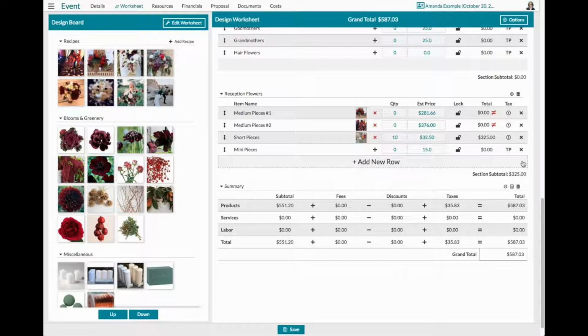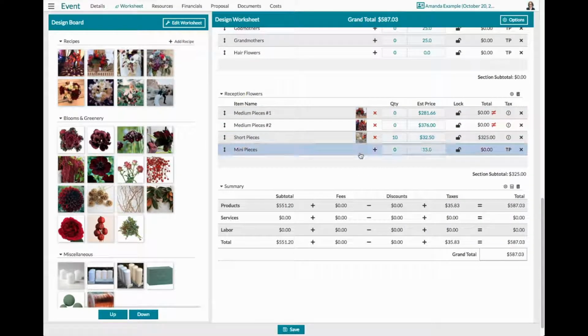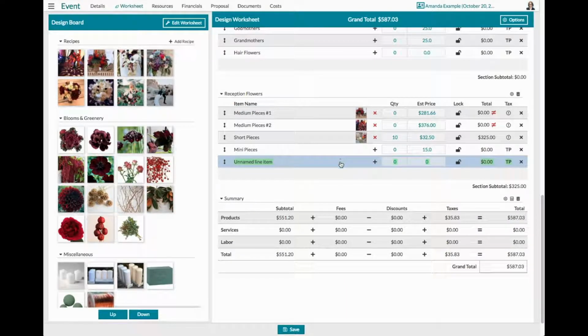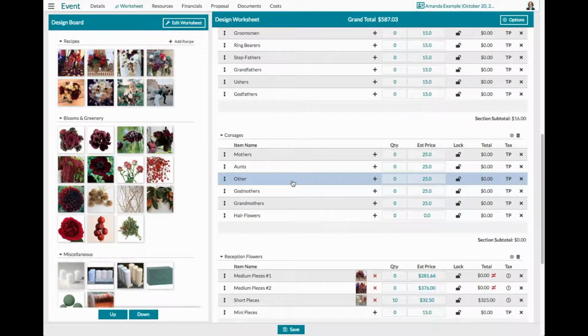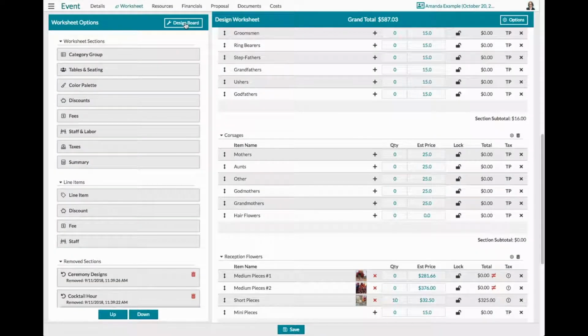So we've removed some groups, we've removed some line items, but what happens if we want to add something back in? Well, if it's a line item, it's as simple as clicking right here, and then I can go ahead and name it however I wish. If it's a brand new group, I'm going to go ahead and click this Edit Worksheet button up at the top. And then you can see I have all of these selections for me to be able to add.